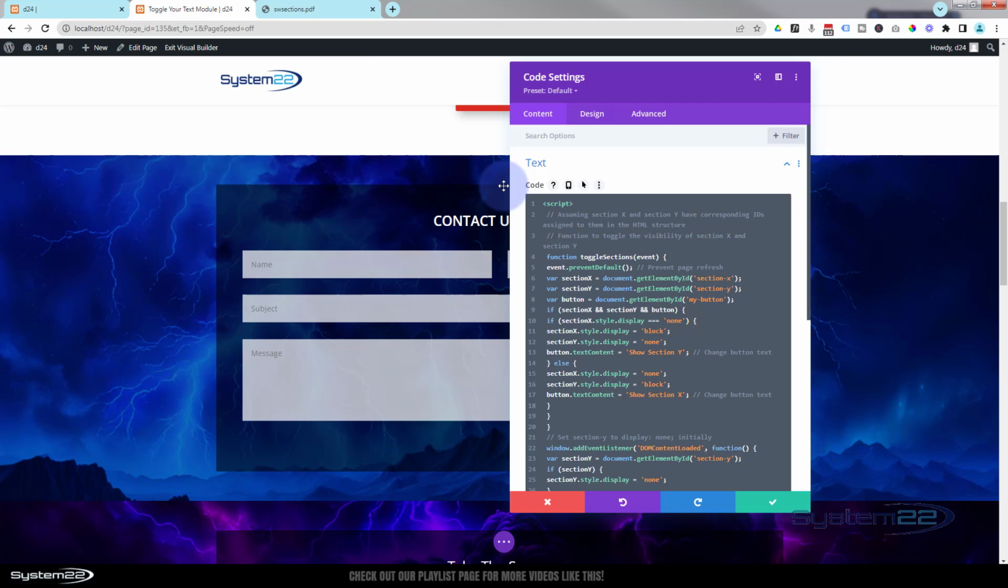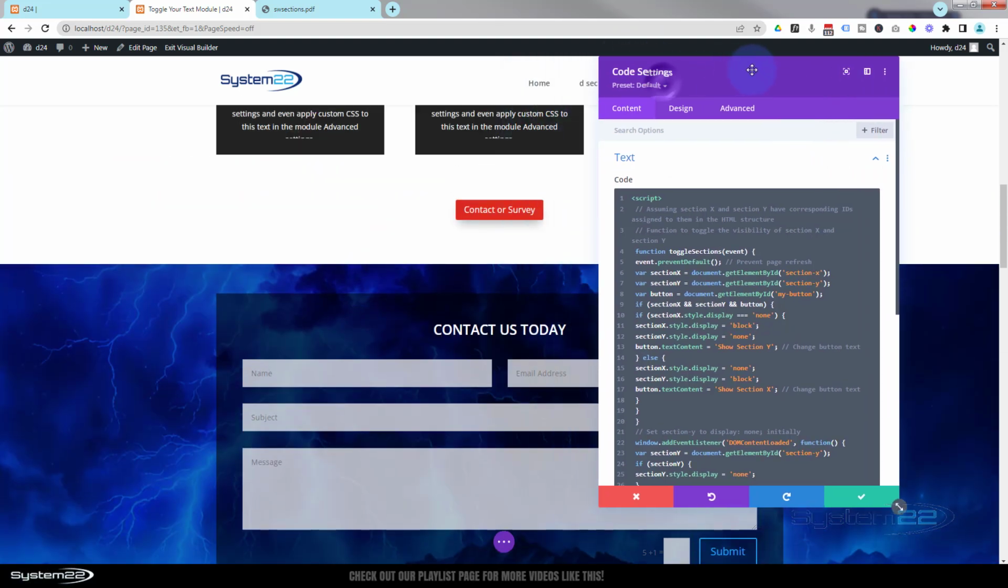Now the button initially is going to say Contact or Survey. So that's what I made our button say. Once they click on it once, it's going to change and show section Y. Click on it again, show section X. We'll change that in a moment. I'll demo all that for you.